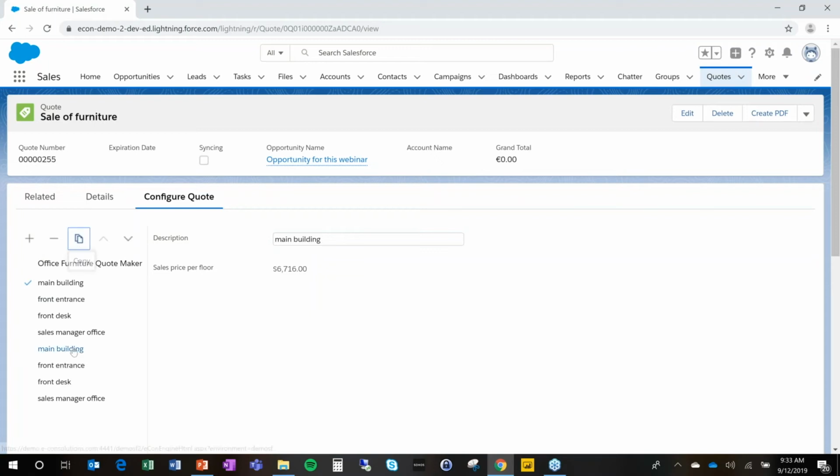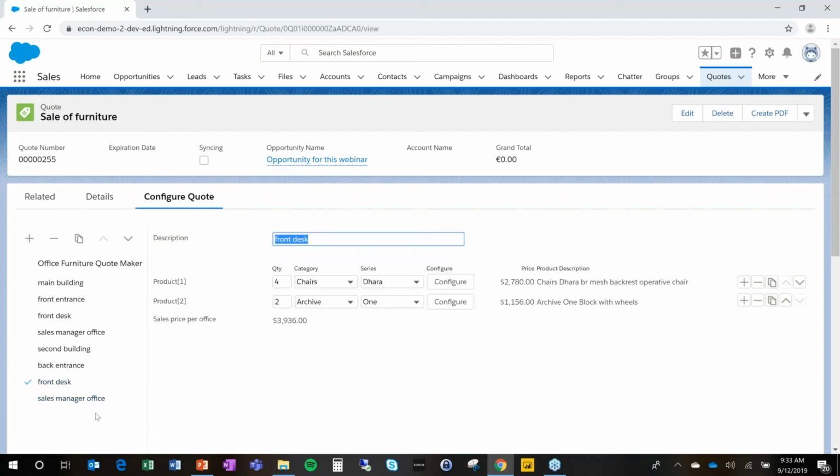So let's copy that whole structure, right? And this is the second building. And it completely copied all of the input here, front desk, and of course I can change this. It's going to be the back entrance. That's all possible. I can also create a new one. I said front desk can be the same.